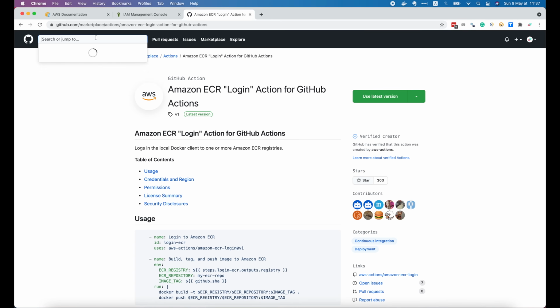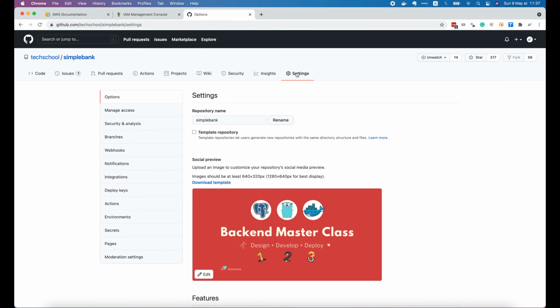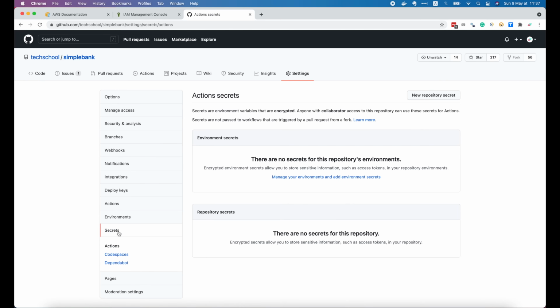So let's open our Simplebank GitHub repository. Open the Settings tab and select the Secrets section on the left-hand side menu. GitHub Secrets are environment variables that are encrypted and can be used to provide some sensitive input data to GitHub Actions. There are two types of secrets.